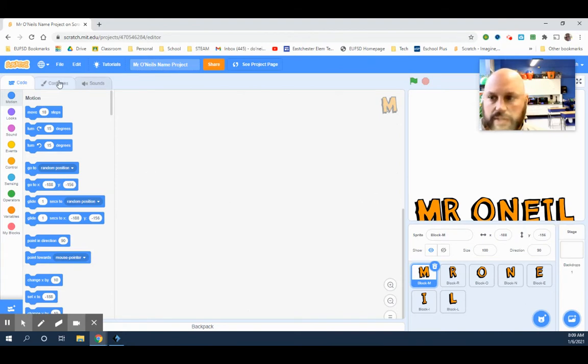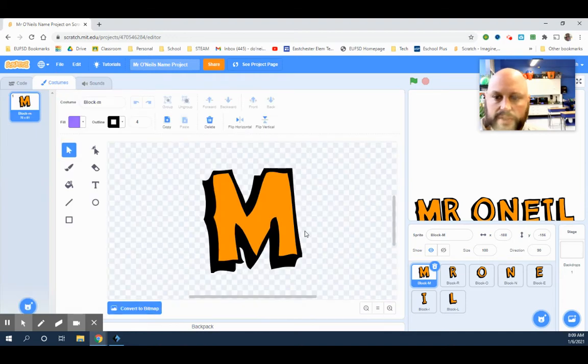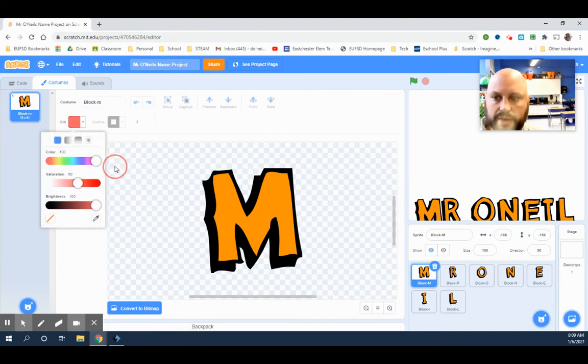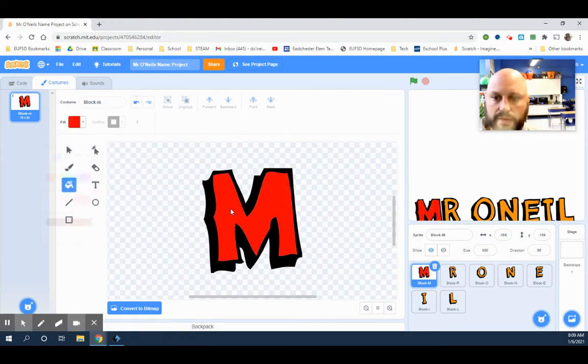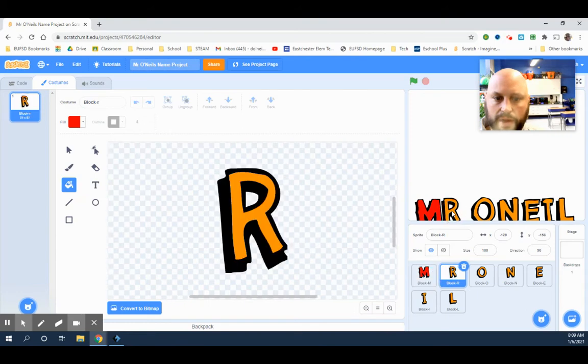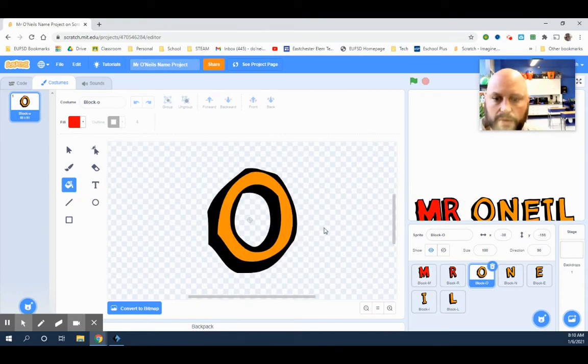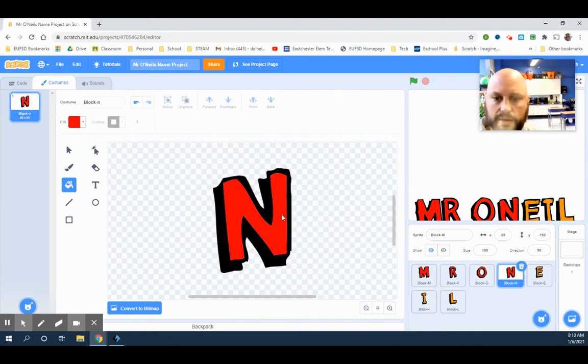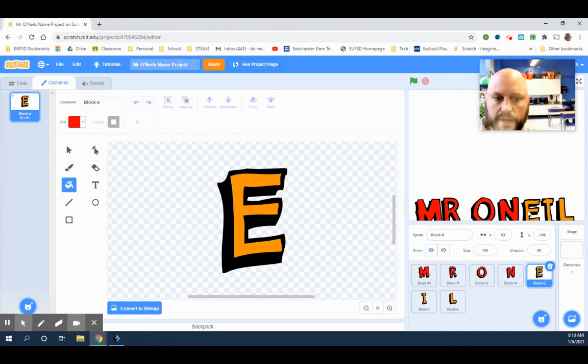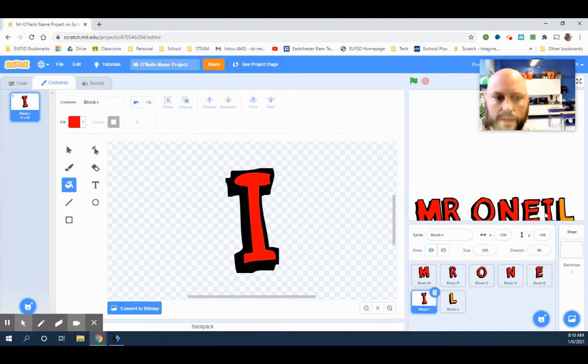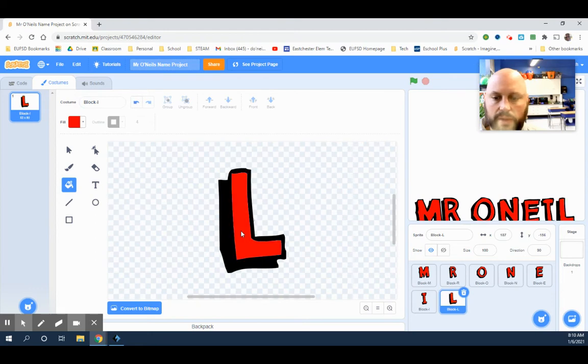So let's go here to costumes. Costumes is how we can adjust the color. And this paint bucket here will allow me to change the color in there. And I'm going to choose a nice red color right here. So I'm going to double click on my R, click in there, double click on my O, click in there, double click on my N, fill it in. Same thing with my E, same thing with my I, and same thing with my L.